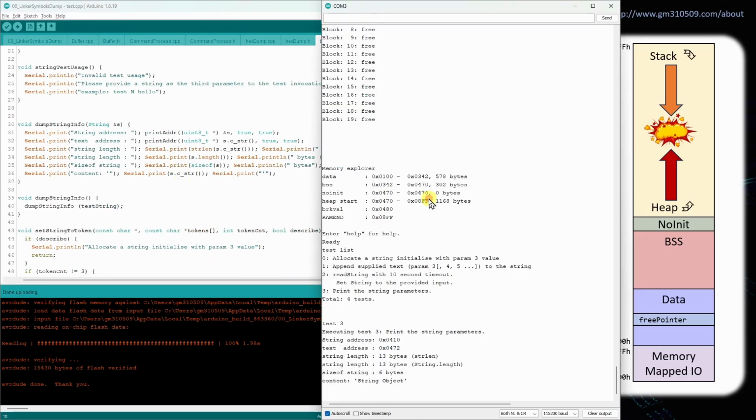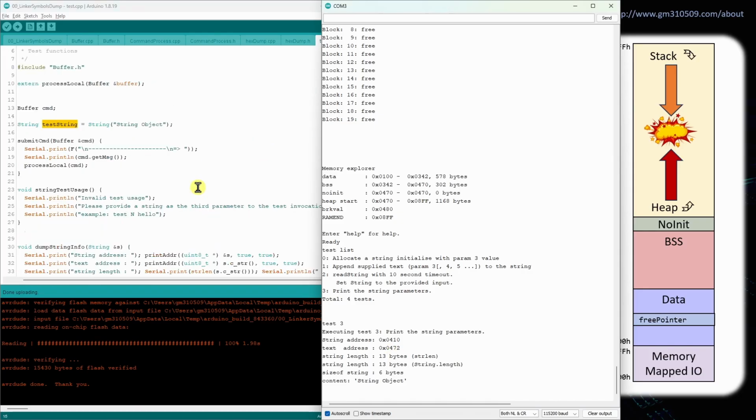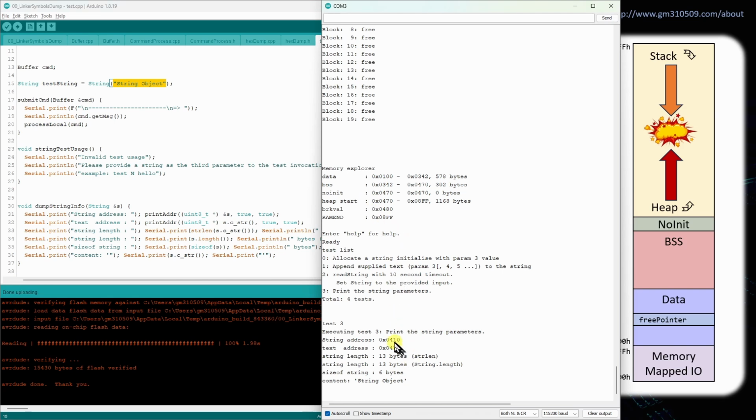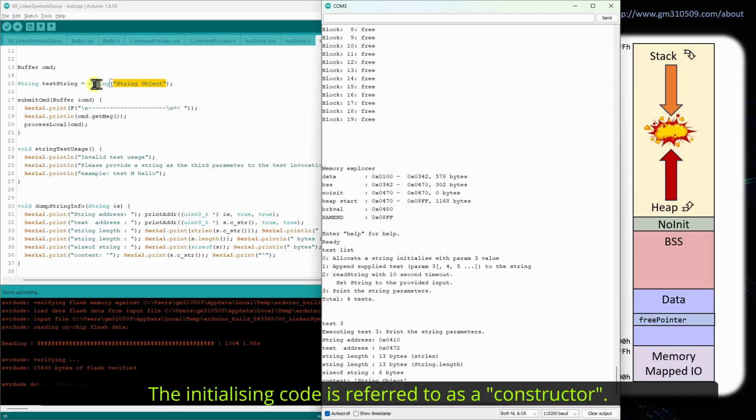The next one is the text address. So 472. That's a pointer to this. Specifically, it's a pointer to the letter S. And what we'll note here from our segments is that 410, i.e. this test string variable, is in this BSS section, right? So it is initialized, but it works slightly differently in that the initializer is code that lives inside this string object, right?